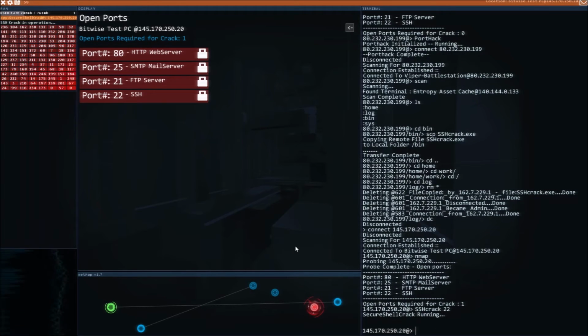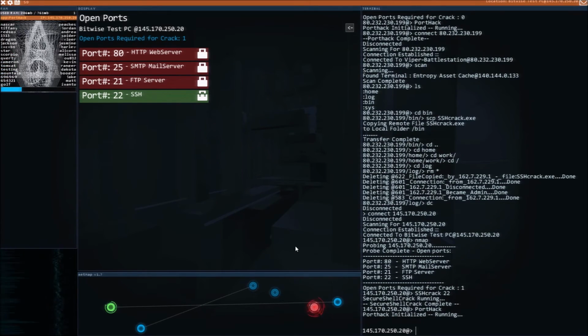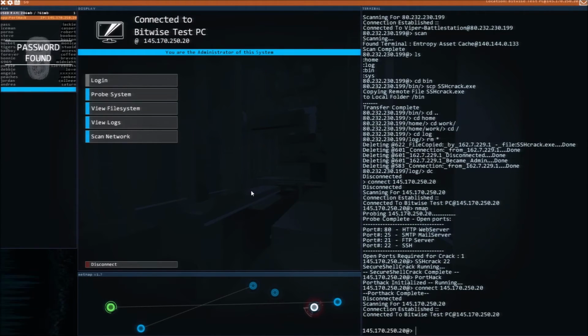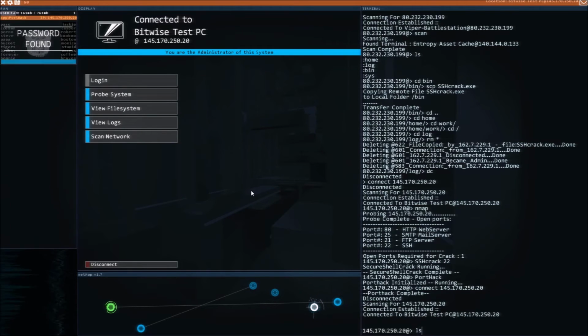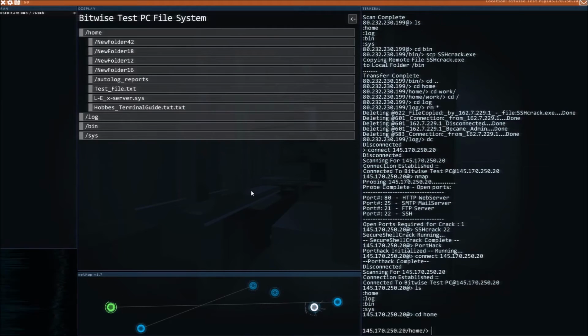We assign it to port 22. It does its thing. And just like that, we're in. So now we can port hack it. And as that goes through, just like that, we're in. We go ahead and take a look at here. We'll switch over to the home directory.